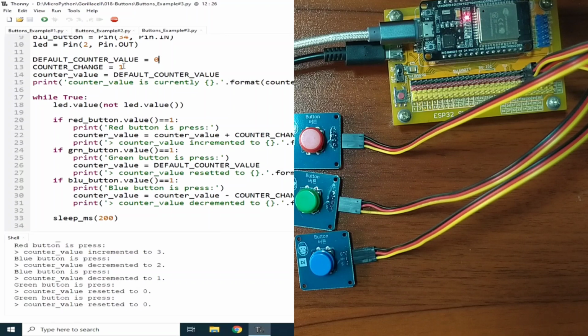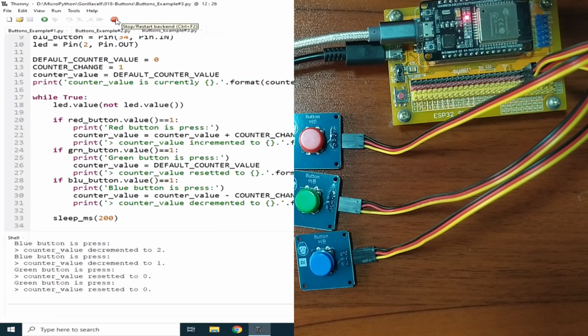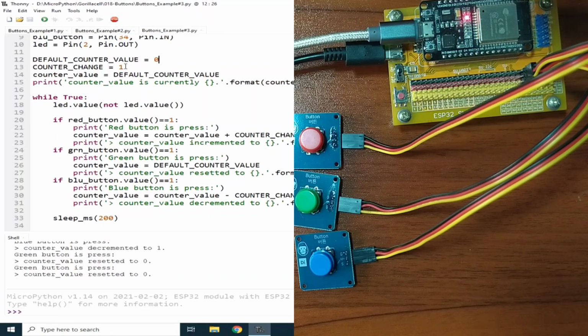Now let me change the code. Click the stop button first and let's change. Let's say, let's increment the counter by 3. And let's have a value of maybe 7 or 9. Okay, let me save it and click the run button.